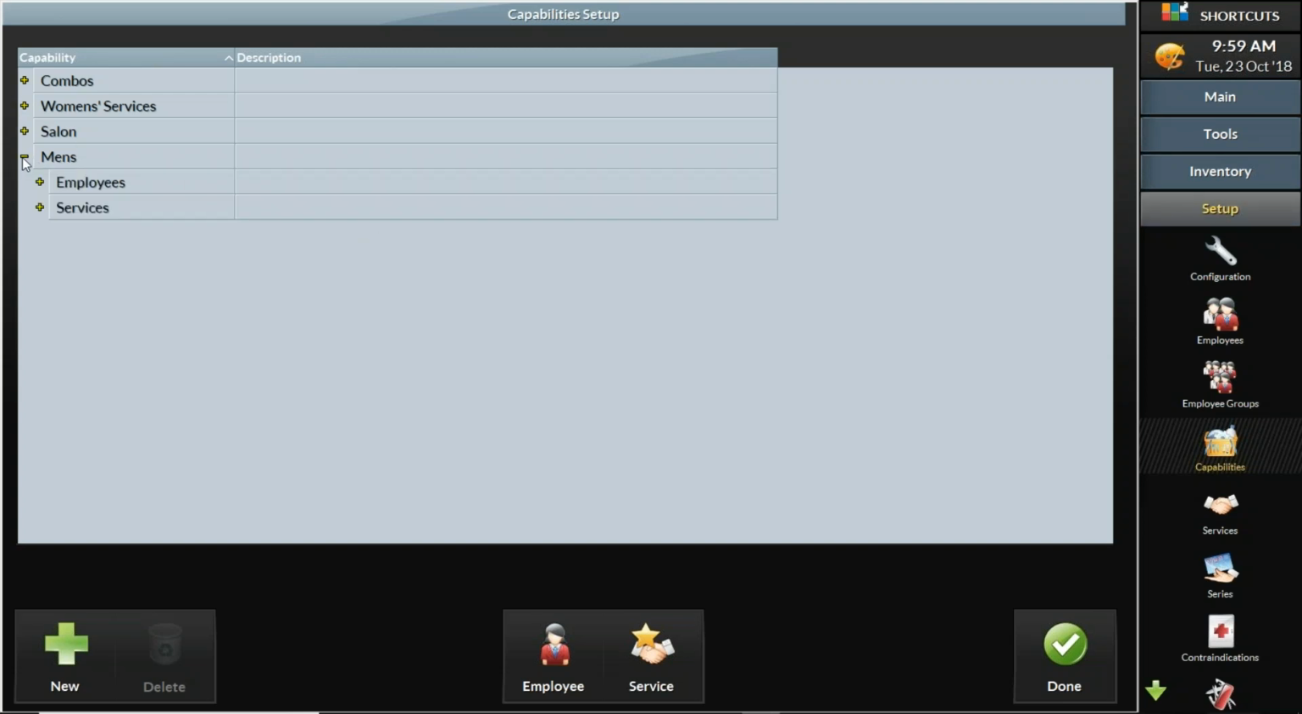So in this case, there are no default capabilities in Shortcuts. You have to add them. And it's very easy to create a capability. So at the bottom, I'm going to add a new capability. What am I going to call this? I could say this is the team that does color services or chemical services. For my gray blending, I'm just going to say this is a color service. So this is the name of my capability.